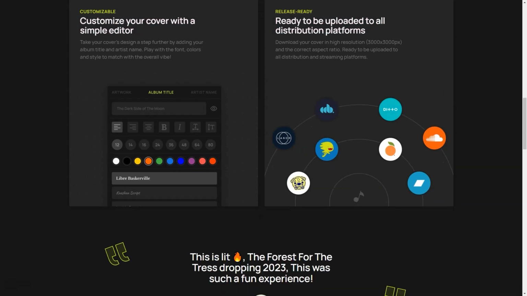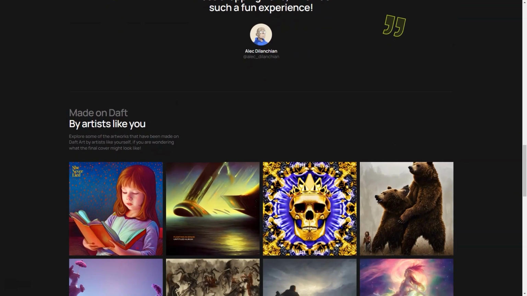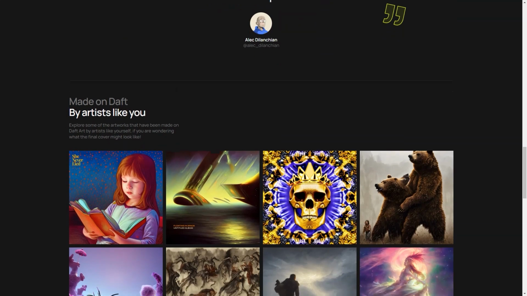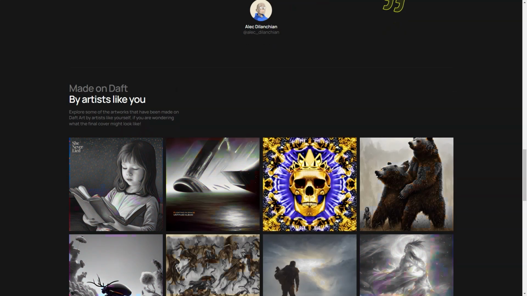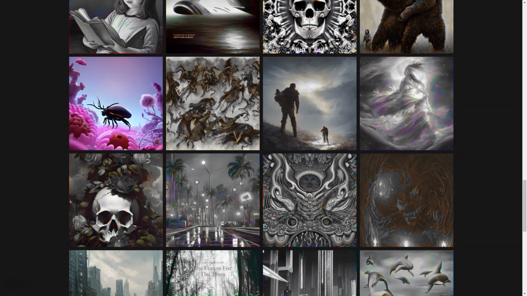The final product is a high-quality detailed image with the correct aspect ratio, ready to be uploaded to all music streaming platforms and social media. But here's the best part. Before you finalize your cover, you can preview it on a live device to see exactly what it will look like. This way you can make last-minute changes to ensure it's perfect.